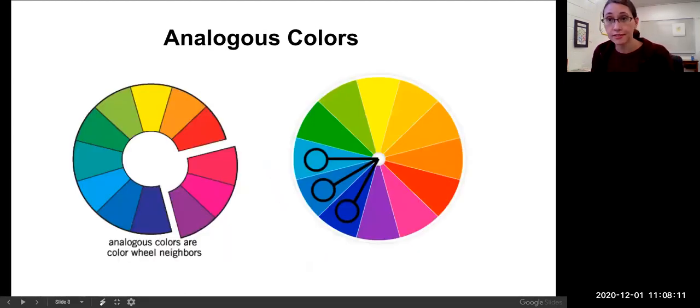All right. Now, colors that are next to each other on the color wheel are called analogous colors. I'm going to say that word again, analogous. All right. So colors that are next to each other are called analogous colors. You're going to fill in the blank on your paper.